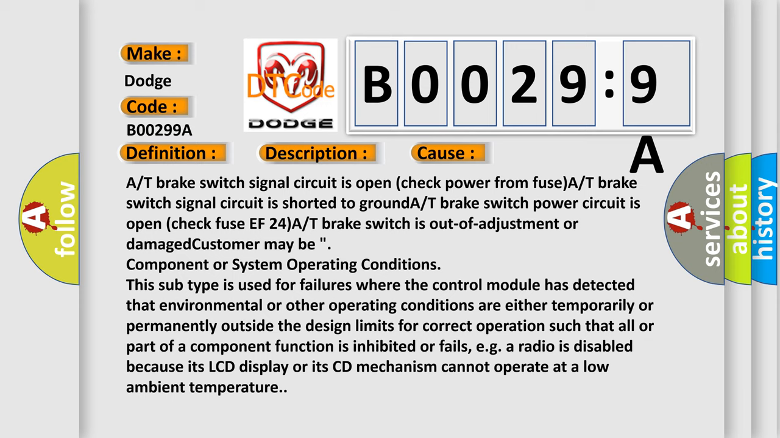This subtype is used for failures where the control module has detected that environmental or other operating conditions are either temporarily or permanently outside the design limits for correct operation, such that all or part of a component function is inhibited or fails, e.g. a radio is disabled because its LCD display or its CD mechanism cannot operate at a low ambient temperature.